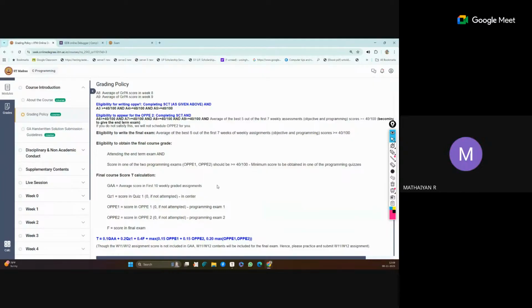Suppose if it is less than 40, shall I be given a next chance? Suppose in OPPE-1 you do not clear this criteria, you will get another chance in OPPE-2. There are 2 programming exams in this course. If you are not able to get 40 marks in OPPE-1, you have another chance in OPPE-2. If you clear this criteria there, that means you are eligible for getting the passing grade for this course. But if you could not clear this, then you have to repeat this exam in the next term. Okay, sir. So just see this grading document. Everything is given in detail. This is the final course score formula, and see all the eligibility criteria.